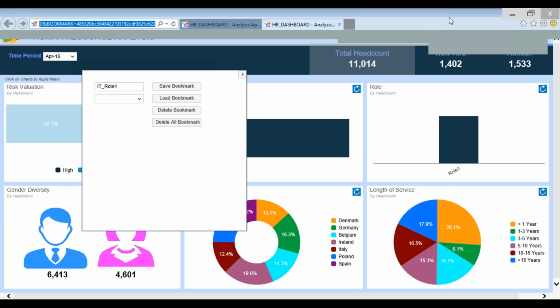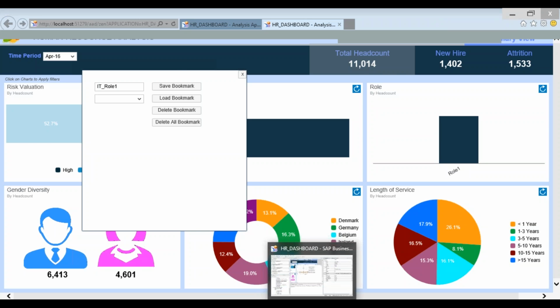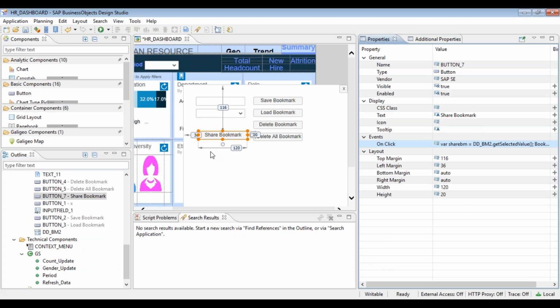Is it clear? Yeah, I think it's clear, but I missed where you added that bookmark in the layout. No, this button we have added in the pop-up. But the bookmark, you usually go and set that, I mean the button and those.